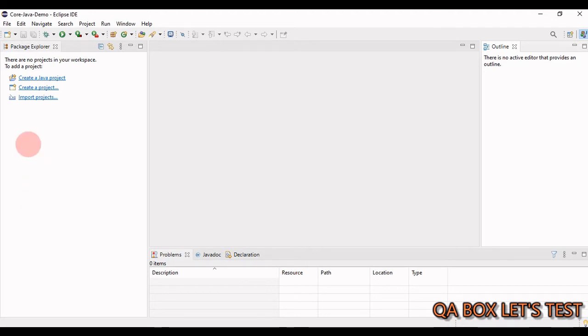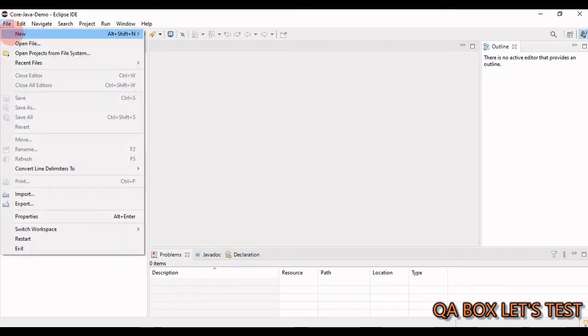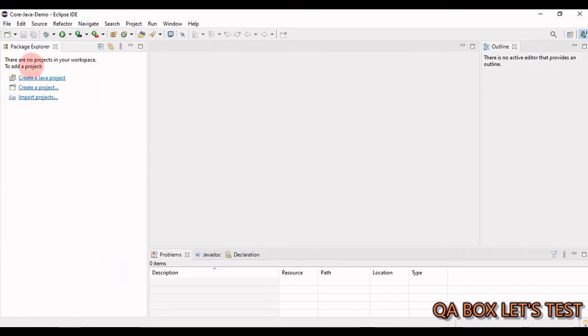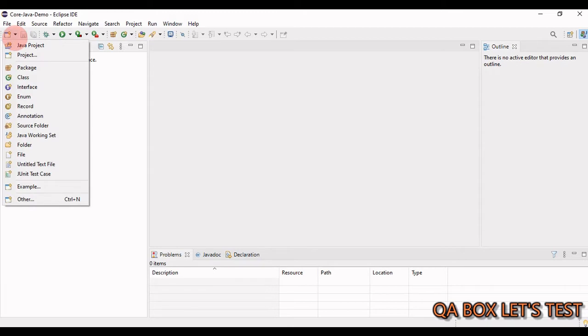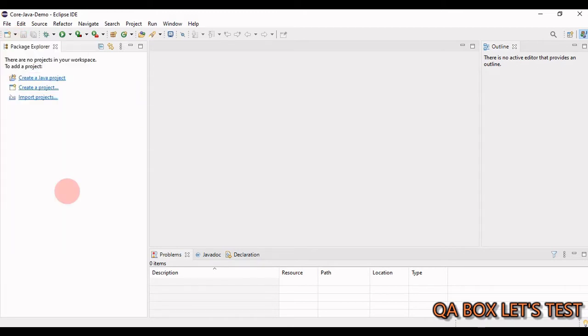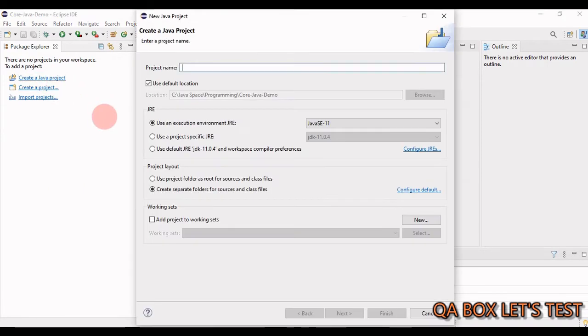Now in here you see different options like create a Java project, then in the file menu you also have new and then Java project, and from here also you can create a Java project. Okay, so what is a project? A project is a group of source files and the settings with which you build, run and debug those source files. Okay, so let's click on this create a Java project.